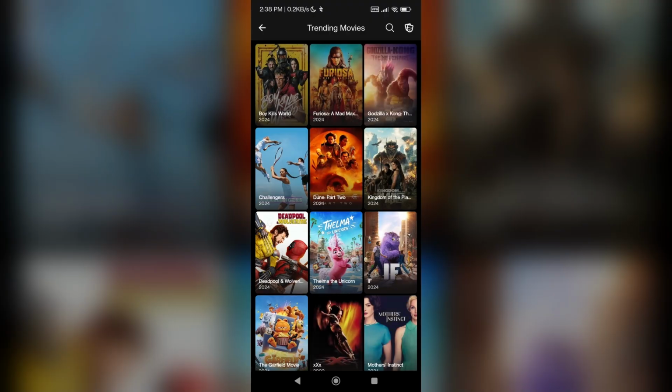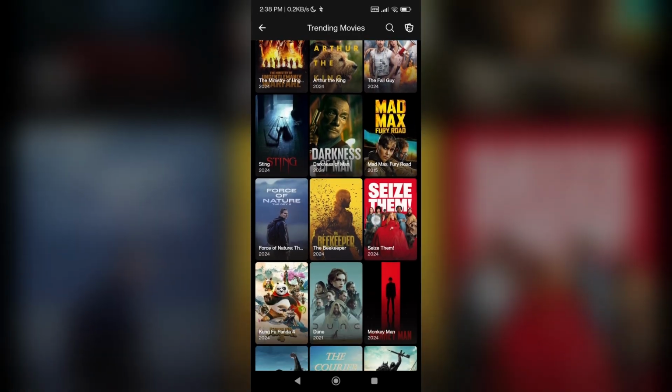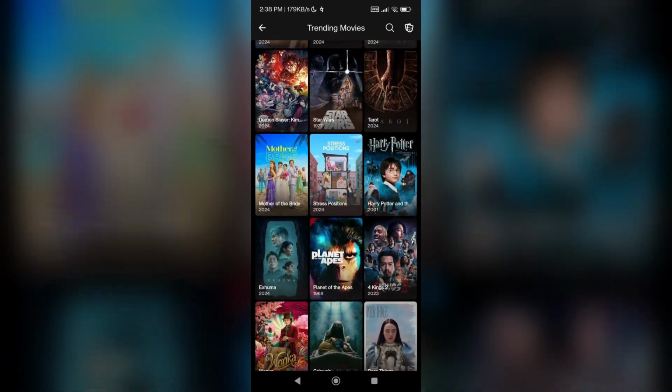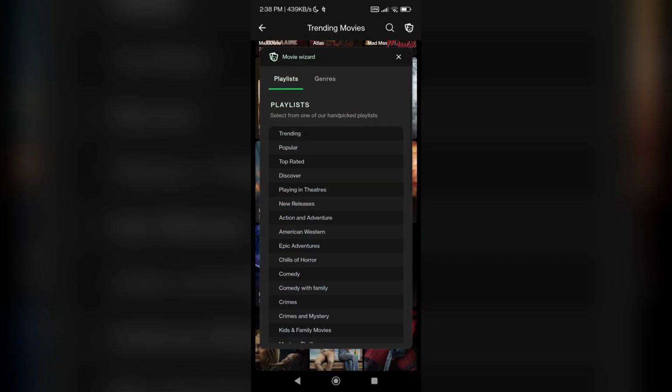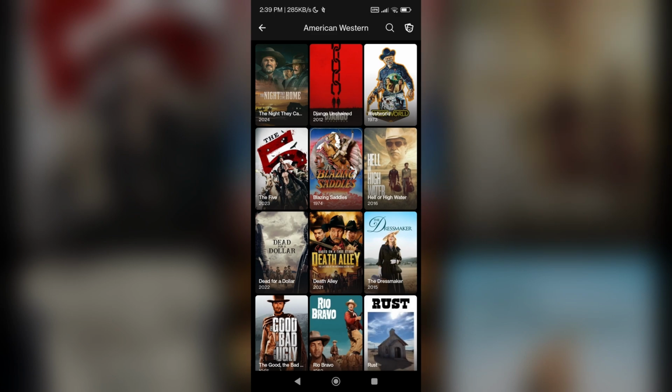Now, let's move on to Movies list. Movies Playlist tab also offers a variety of options. Let's see a few examples while we're here.